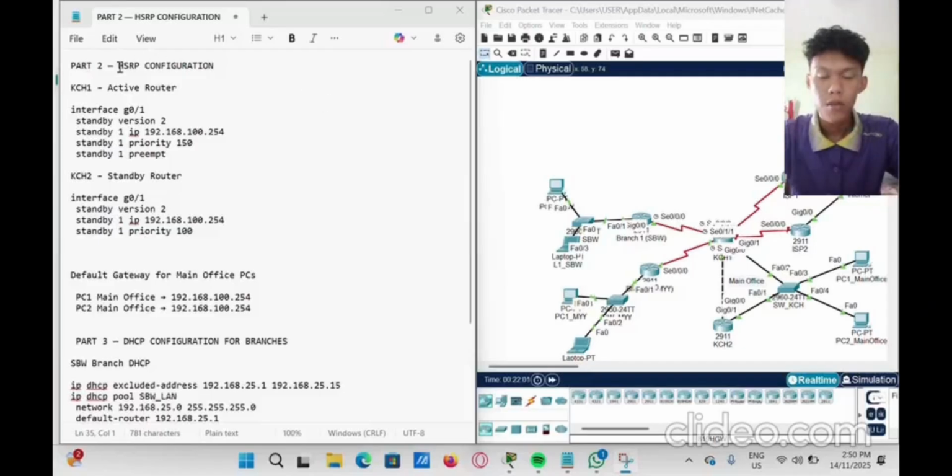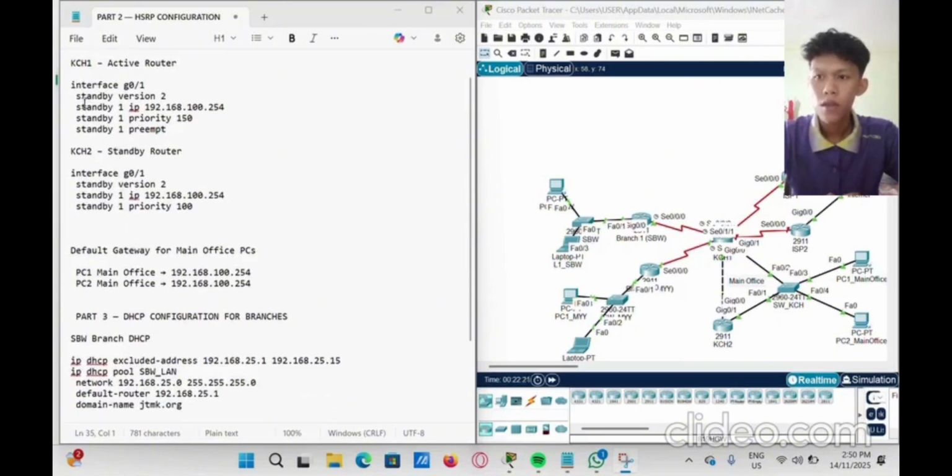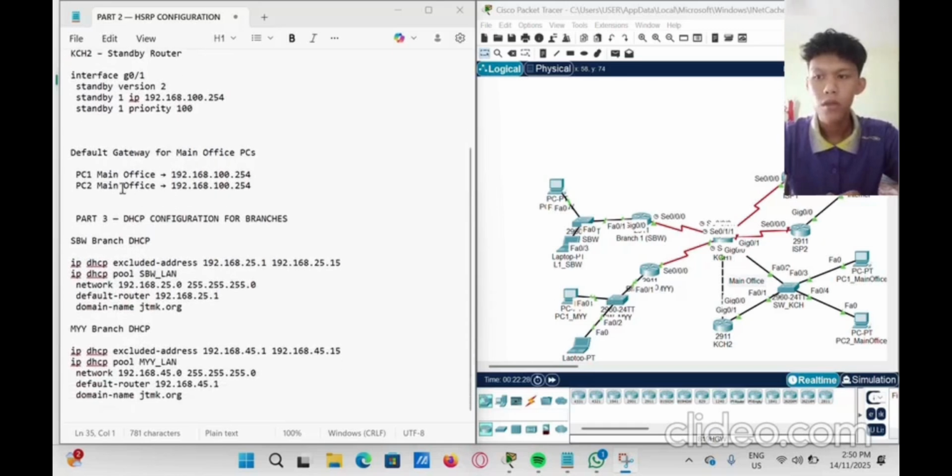Hi madam, my name is Izani. I will present part 2 and part 3. Part 2 is the HSRP configuration. Next, I will configure HSRP for the main office to provide router redundancy. KCH1 is the active router and KCH2 is the standby router. KCH1 has the highest priority, so it becomes the active router. KCH2 automatically becomes the standby router.